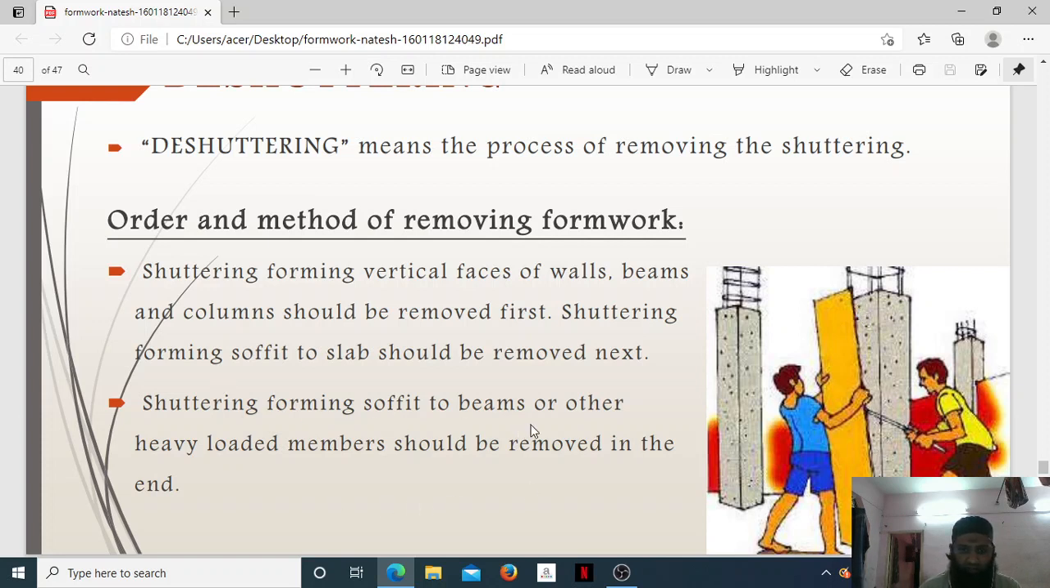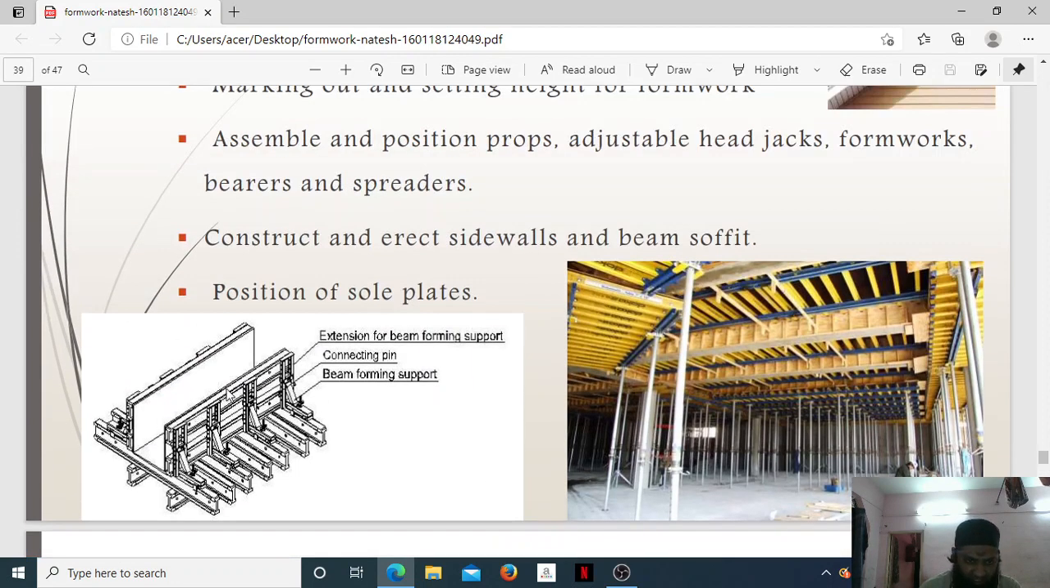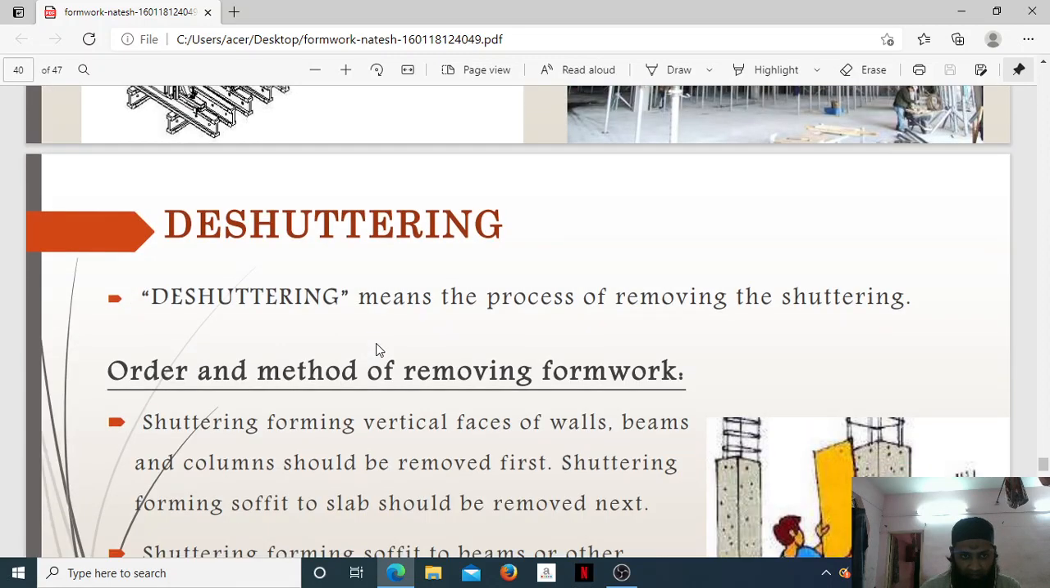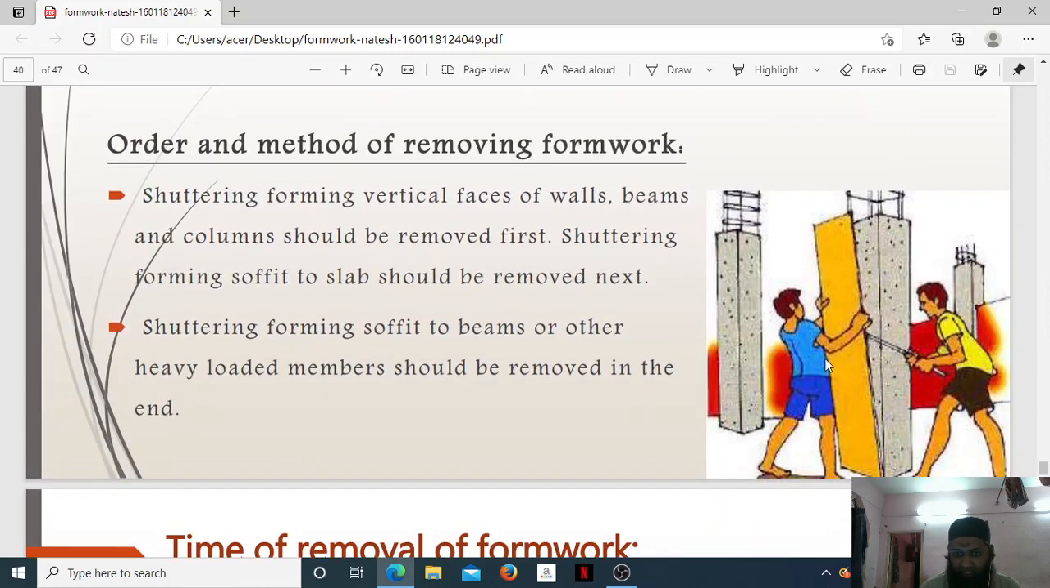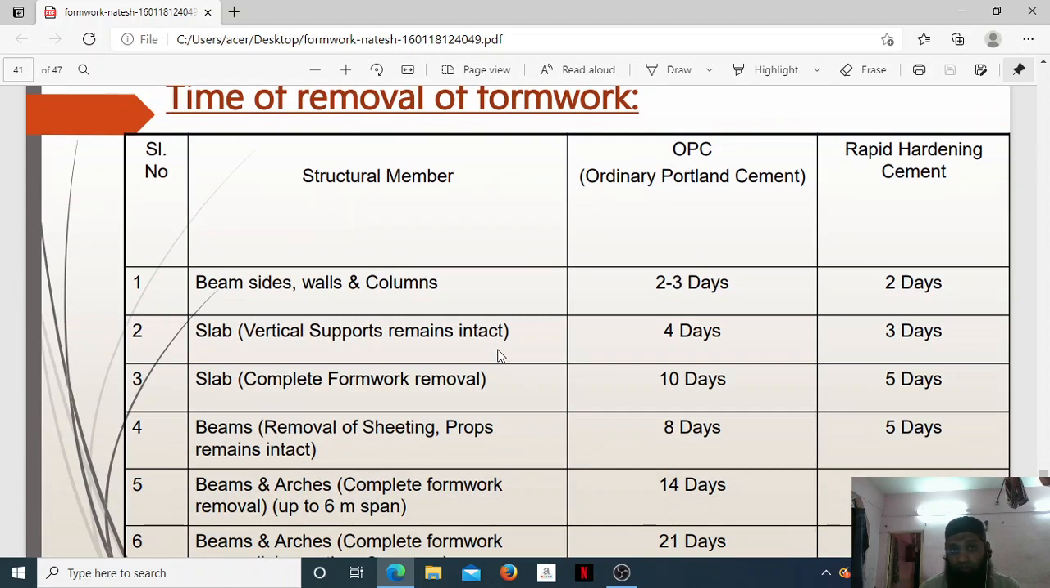Shuttering forming soffit to beams or other heavily loaded members should be removed at the end. As I told you, these plates should be removed last. You can see here, vertical faces of the wall will be removed first. Now what is the time when we should remove this formwork?